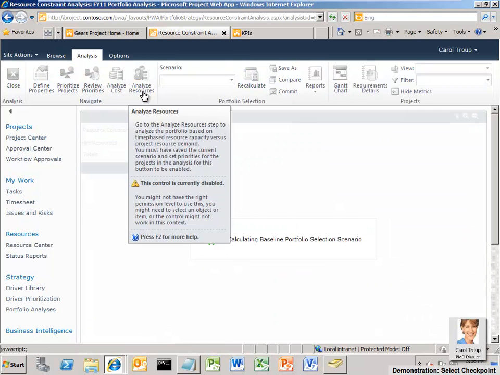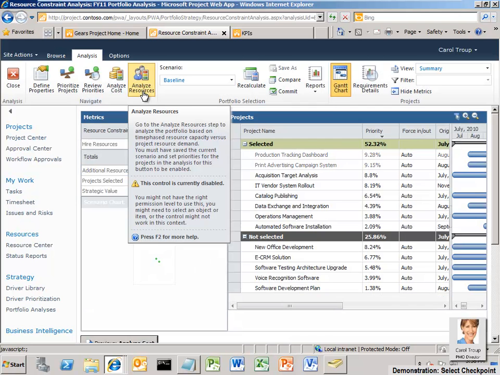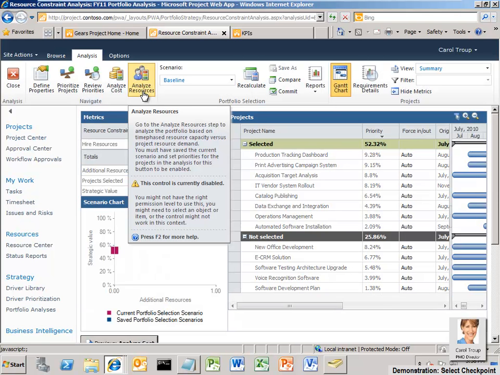The resource constraint analysis view shows the projects selected in the cost constraint analysis in priority order. The system automatically determines, based on the priority score, resource demand for each project and overall resource availability when projects can be 100% resourced. These projects are displayed under the selected grouping.